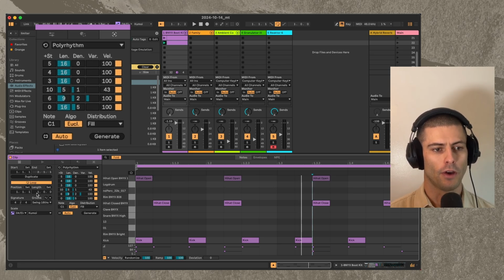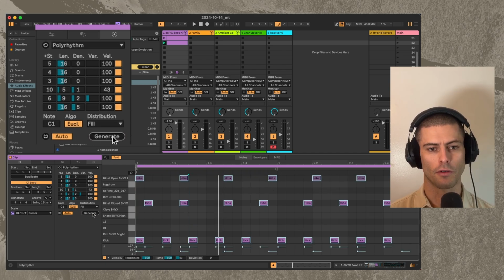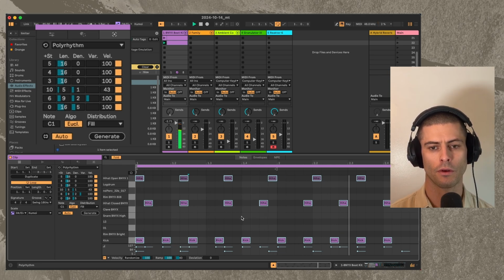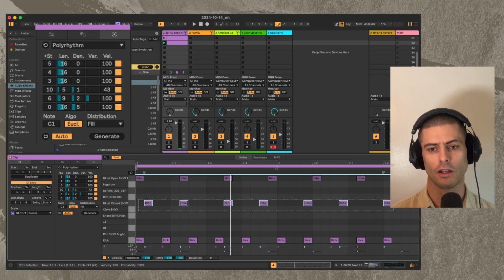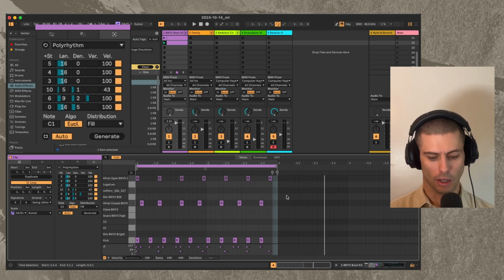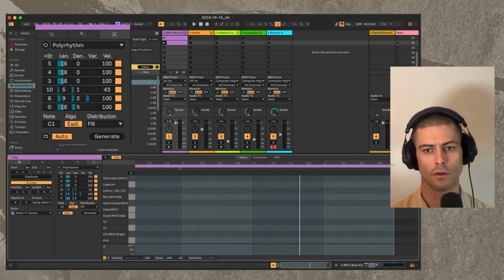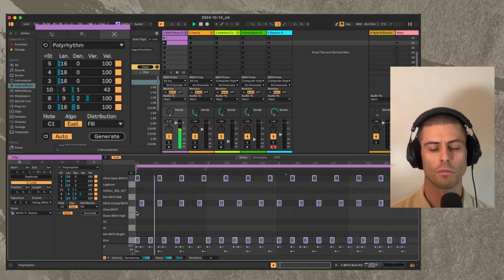Now, if I were to make the clip longer, delete what's in here, and then generate again, you can see that now we did the same thing. It's just now that we're working with more time. And so you can hear there's a consistent loop, but then something different happens at the end of the clip. So you might do something like 4 bars, and then generate based on when you want that phase reset to happen inside of the pattern.